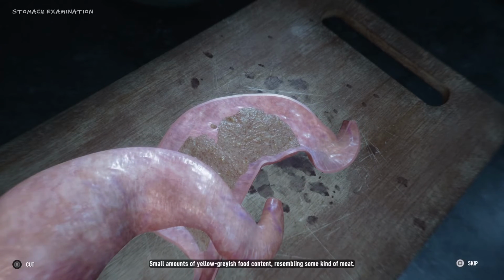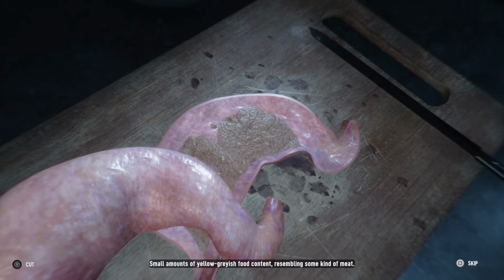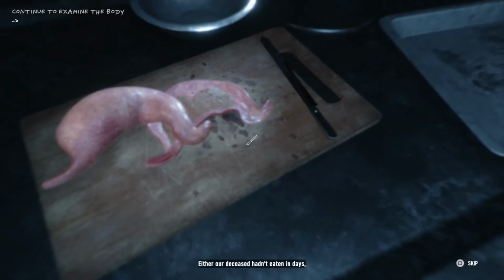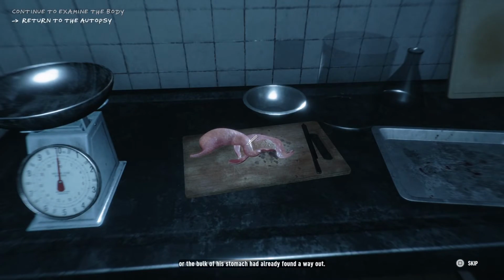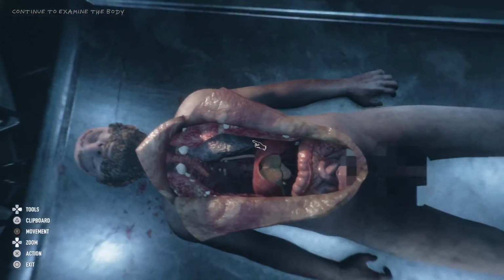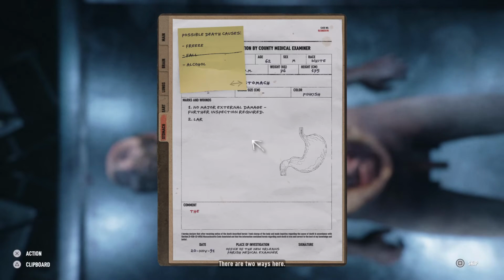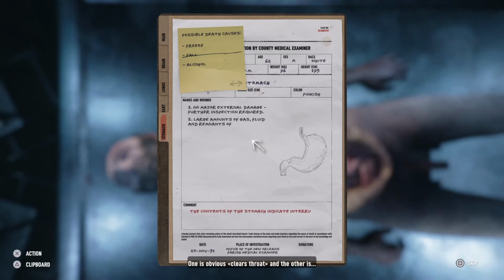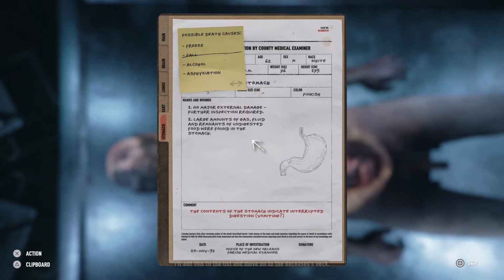Okay, large, small amounts of yellow, grayish food content. Either our deceased hadn't eaten in days, or the bulk of his stomach had. Looks like I'll have to find... One is obvious, and the other couldn't have been suffocation. I'll add this to the list and.